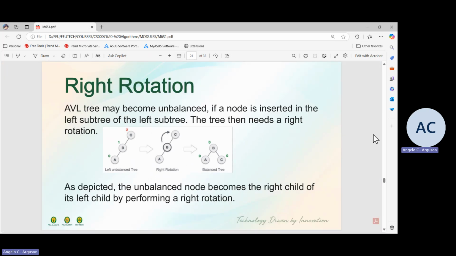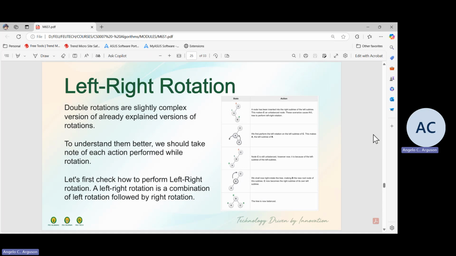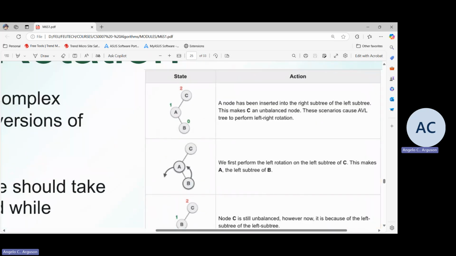Next, the other one is somewhat tricky: the left-right combination or the right-left rotation. This means that we'll do rotations twice. Double rotations are a slightly more complex version of the rotations already explained. To understand them better, let's first check how to perform the left-right rotation. In this case, we will look at it step by step.